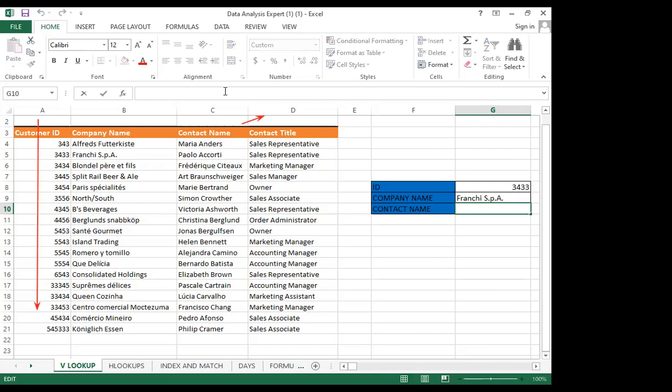0 is for false and 1 is for true. You can replace 0 with false and 1 with true.